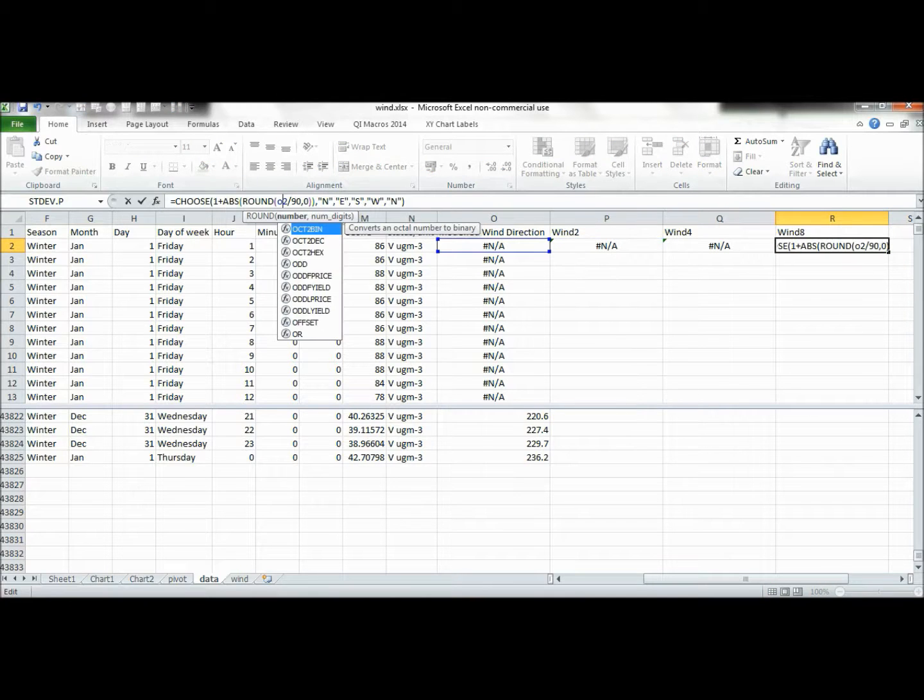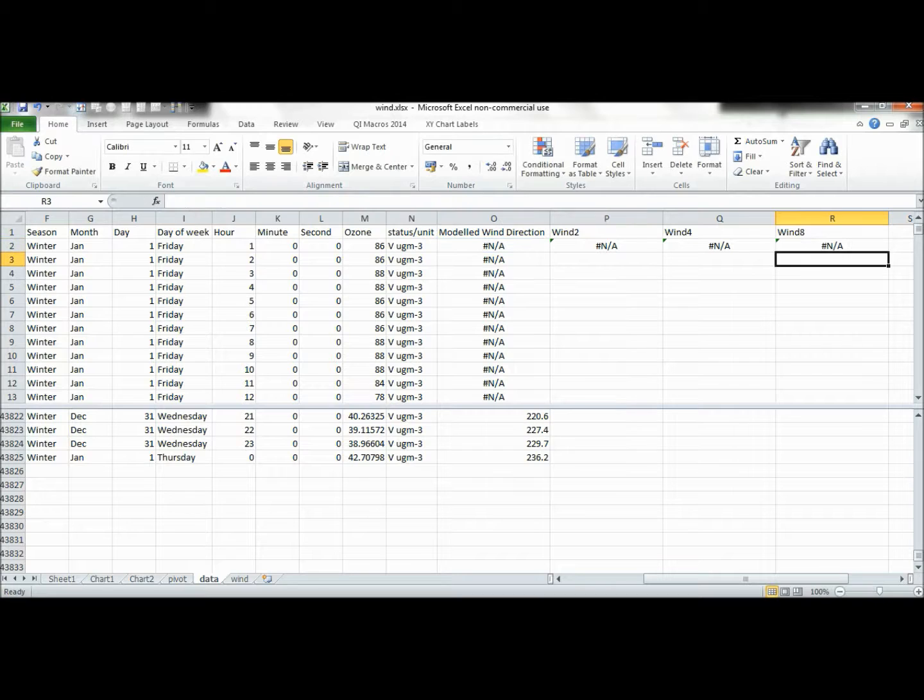Then I'm going to drag this one along, and I'm going to change it to O2 again, and instead of being divided by 90 degrees, I'm going to have it divided by 45 degrees. Then I'm going to insert northeast and southeast, southwest, and northwest, and enter. Then I'm going to select all three of these, and I'm going to double click on the black cross to fill in the rest of the table.